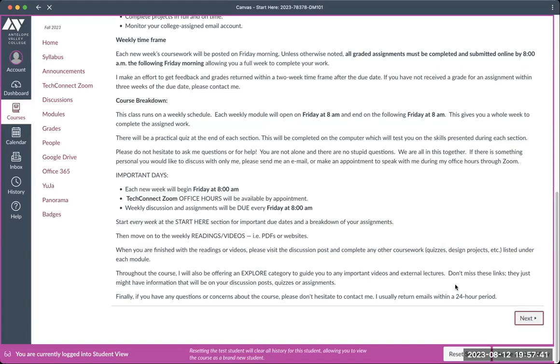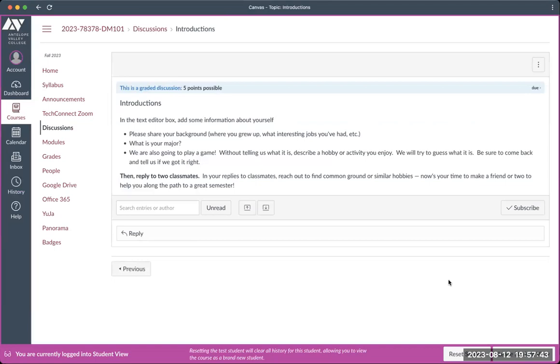Then the next thing on that module is your discussion board, your first discussion board, and it's your introduction. So in the text editor box, add some information about yourself. I want you to share some stuff about your background, where you grew up, what interesting jobs you've had, anything that you want to say about yourself.